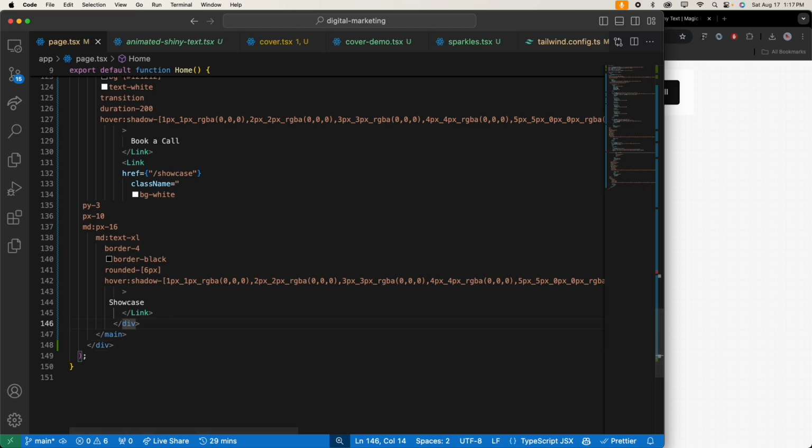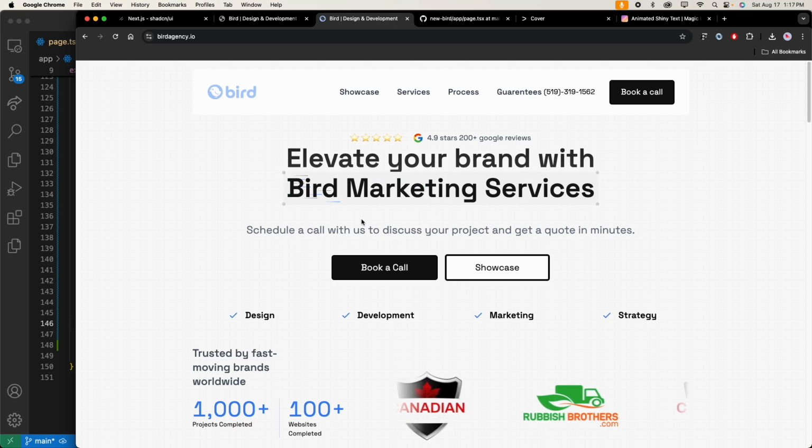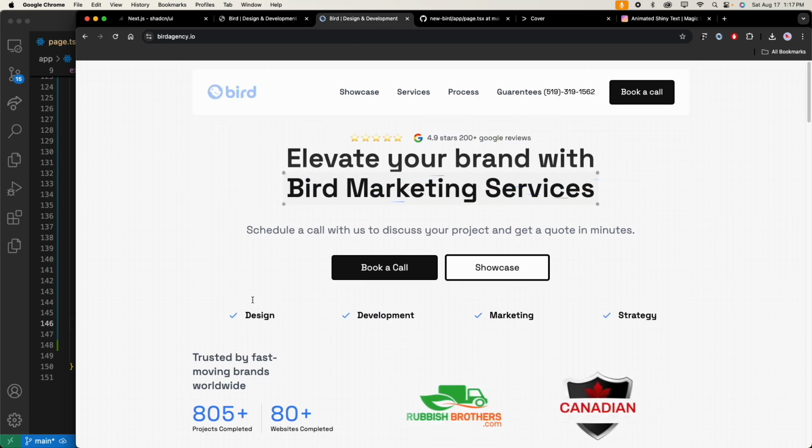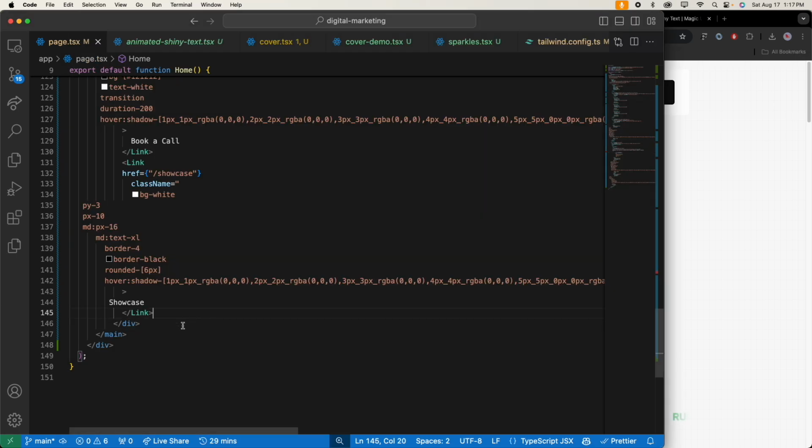So the next thing I want to do is right here, still within our actual main, I want to put a box reveal. So these box reveal components are going to refer to these right here, as you see. So if I refresh, you're going to have that nice little effect right there, which is awesome. So let's set this up first.